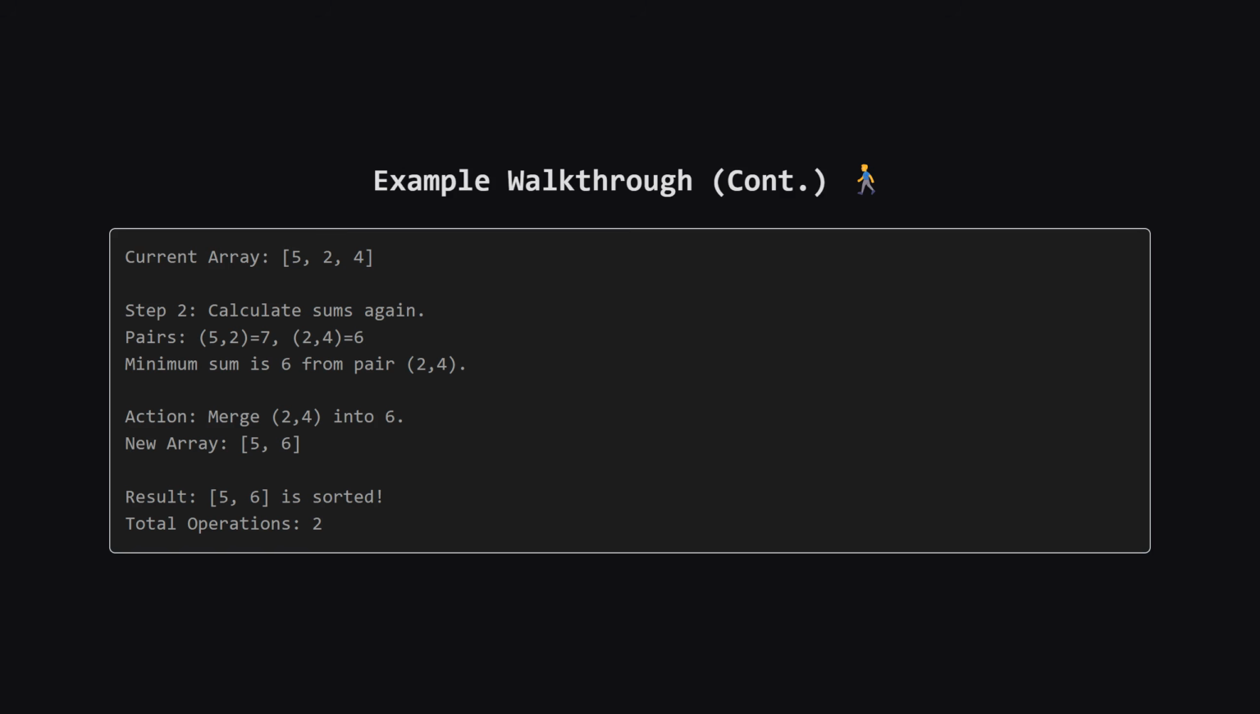We check our new list, 5, 2, 4. Still not sorted. We repeat the process. The neighbors are 5 and 2, summing to 7, and 2 and 4, summing to 6. 6 is the smaller sum, so we merge the 2 and the 4. They become a 6. Now our list is 5, 6. Is this sorted? Yes, 5 is less than 6. We are done. It took us 2 operations to get here, so the answer is 2.